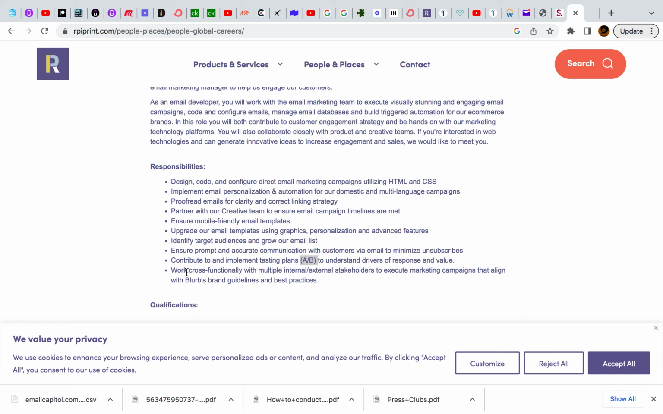Work cross-functionally with multiple internal and external stakeholders to execute marketing campaigns that align with brand guidelines and best practices. That just means working overall with everybody, the whole company as a whole: designers, the creative team, could be PMO, project managers, and just making sure the overall business practices are great for the company and their stakeholders. That's all that means.